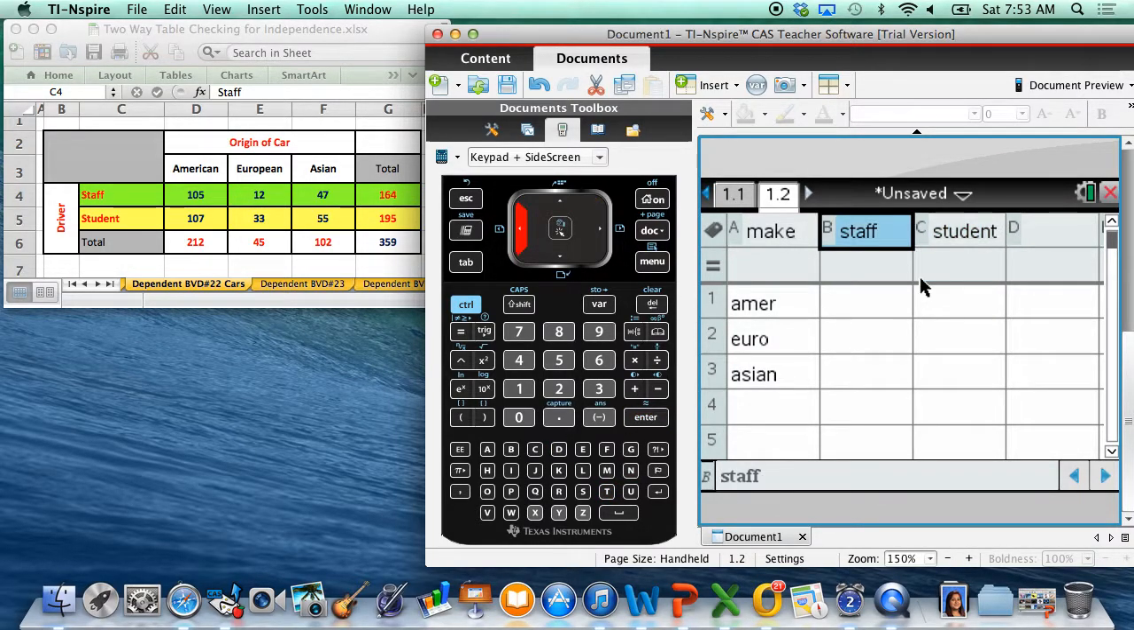Now, as you're creating this, you don't have a QWERTY keyboard like I do on the computer, so I would possibly go SF for staff, and STU for student. Keep it simple and short. Now I have to look at the table tilted. I'm going to put in the staff green numbers. So that's 105, 12, and 47. And then the total would be 164.